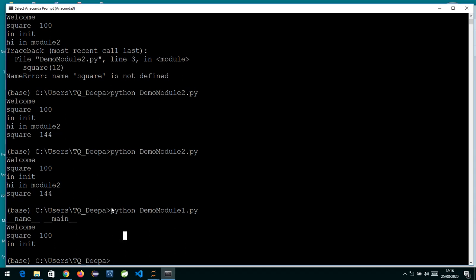Similarly, whenever you run a Python program, this is my main module which is getting executed, so the main module will have the name __main__. But if I execute module 2 now, which is the main module over here? Which py file are we trying to execute? Module 2. So now module 2 will have the name __main__, and module 1 will have the name of the module itself.